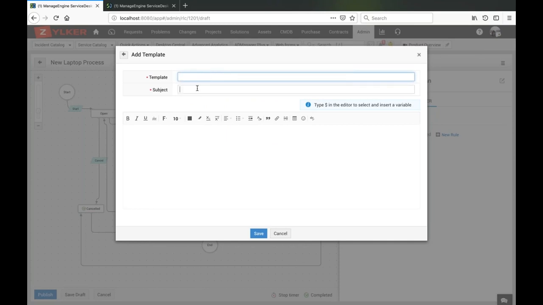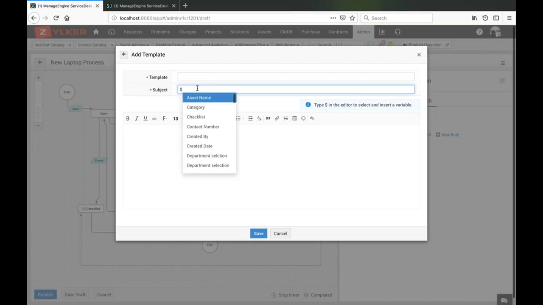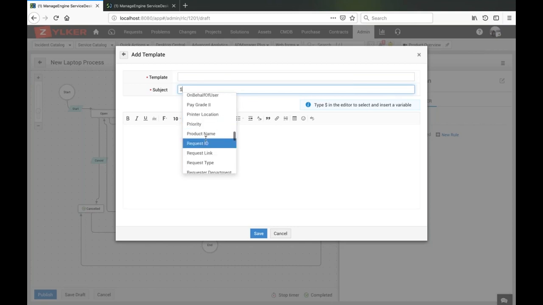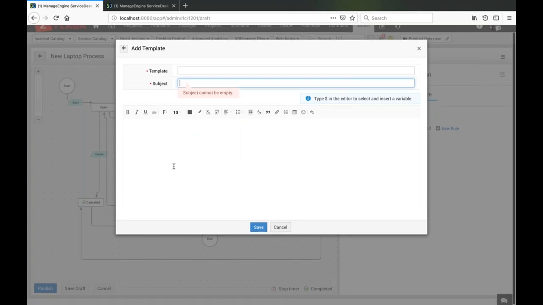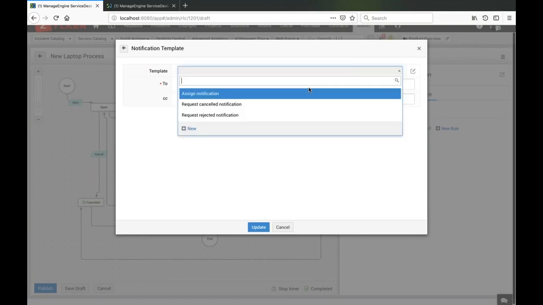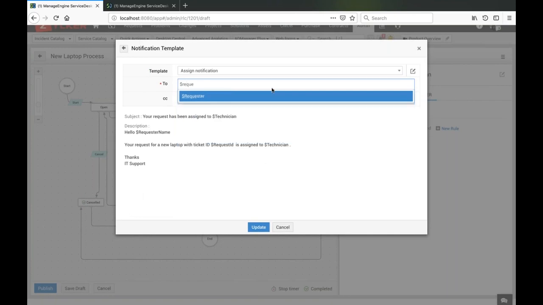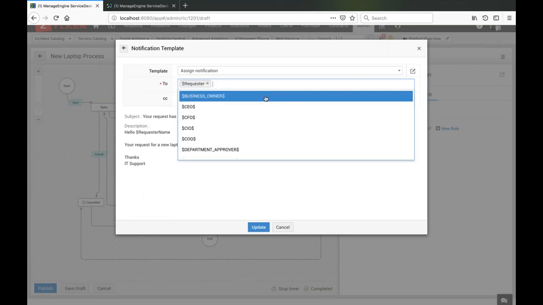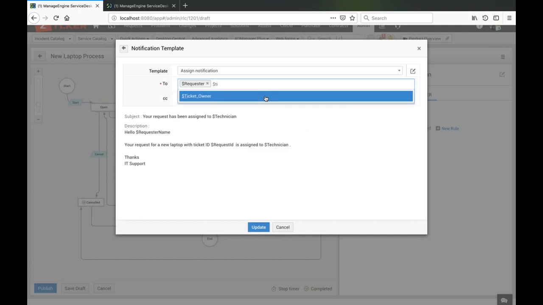The best part is the subject has a couple of dollar variables that you could use. Just hit dollar, and all the fields on this particular request form are fetched in, which includes the default fields and the additional fields. So you can choose the dollar variables on the subject line as well as on the description. You could choose dollar variable along with a couple of other content. I've already created a form for assign notification. So there it is. And I can say dollar requester and the technician. So I could say ticket owner is going to be the technician.